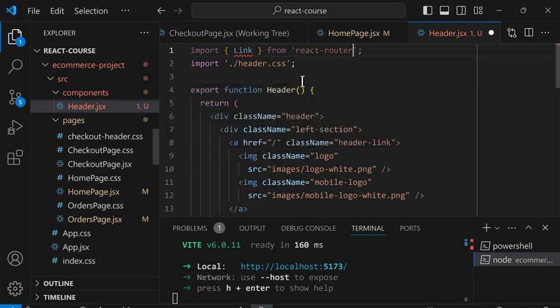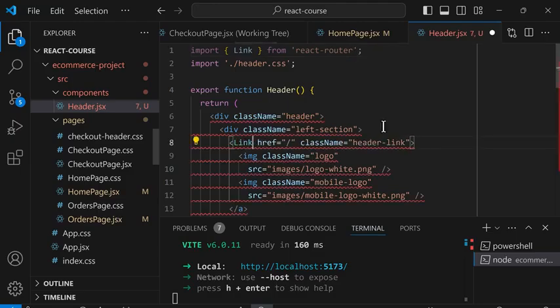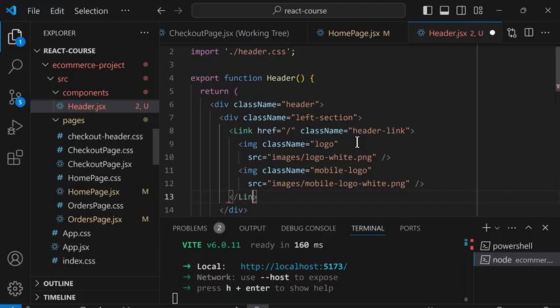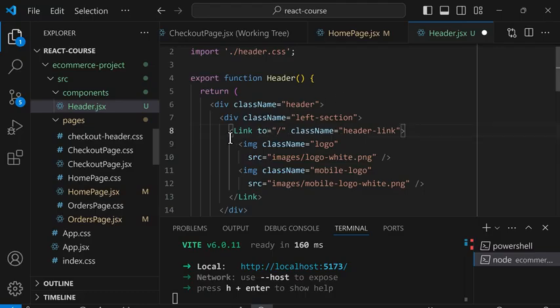To use it, we just have to replace our link elements or A elements with this Link component. So here, let's replace this with Link and at the end, /Link. And also, instead of the href attribute, the Link component uses a prop called to. So this will link to this page. Let's scroll down.